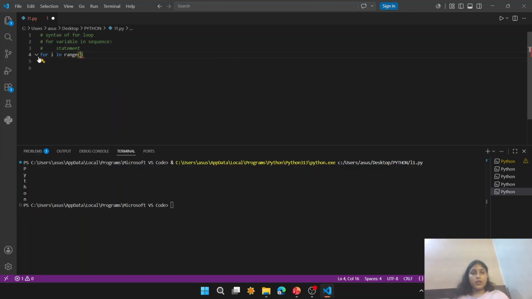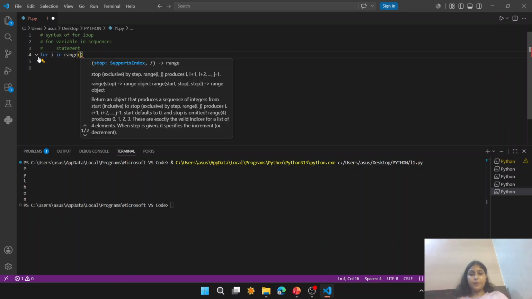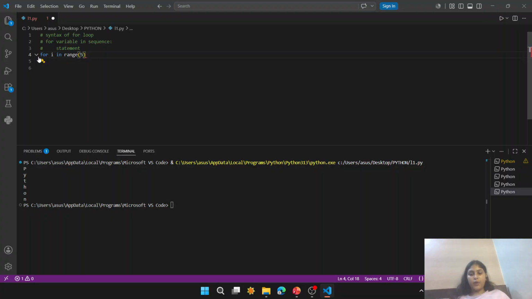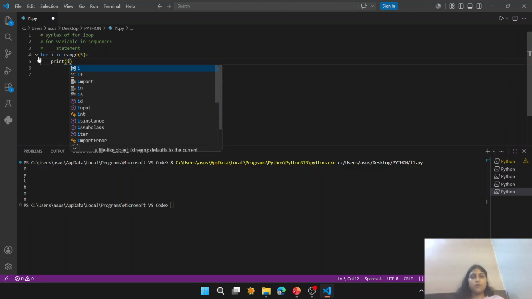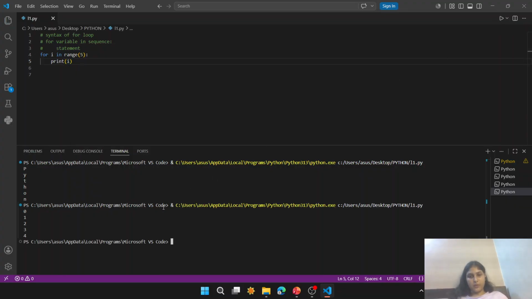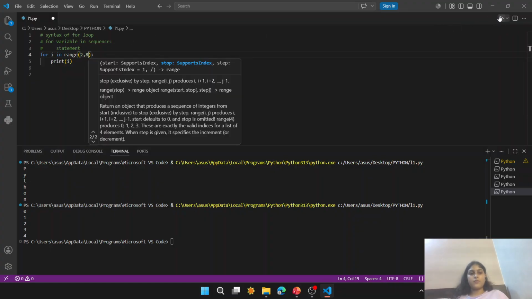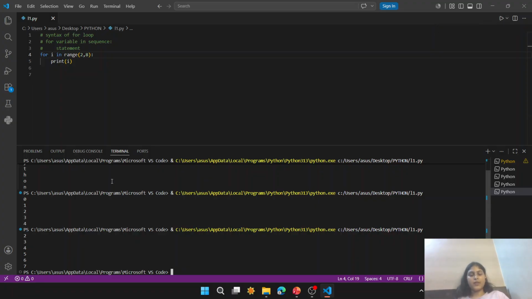Since it's a function, these brackets must be there. Remember, 5, and I want to print whatever i is fetching. Since it's a number, it is going to fetch the numbers. Now, if I change the range, I make it 2 comma 8. Now it produces the result from 2, but why not 8? Because the stopping value is exclusive.